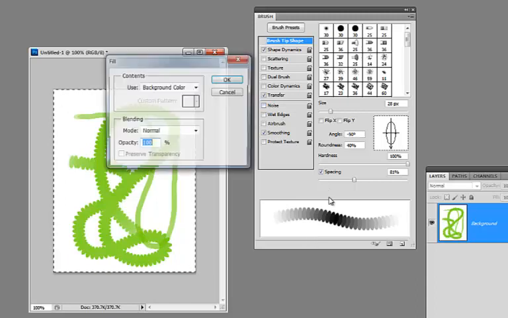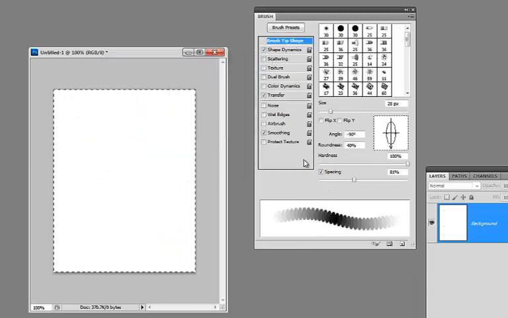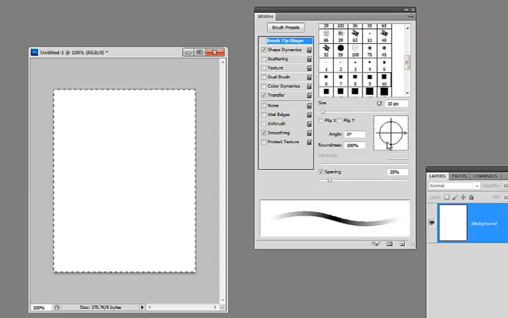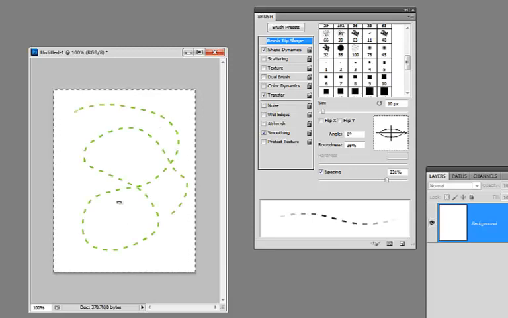Why is that cool? Well, here's some cool things you can do with this. If I get a square brush, oh, I'm almost done. I got 2 minutes. If I do a square brush and I do my spacing like this, I can make a dotted line that follows the direction of my pen.